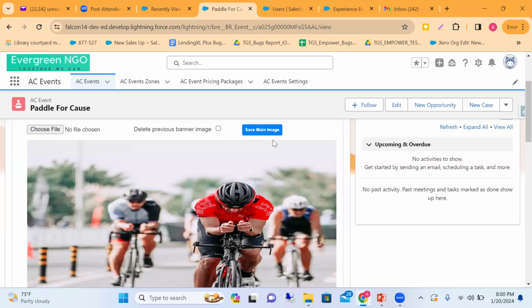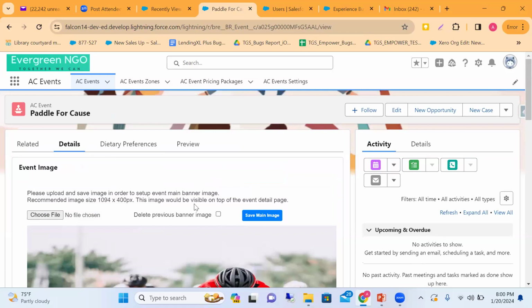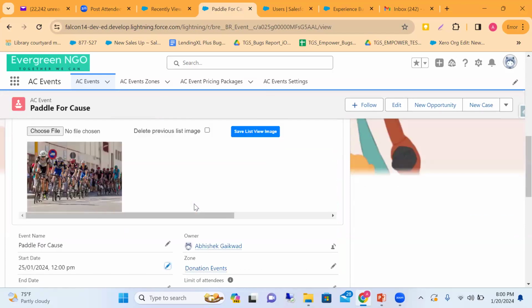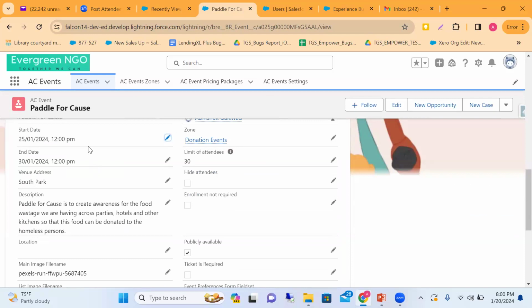So this is an advanced communities feature. Currently we can add details over here, like how much amount we want to add, when the event starts and ends, the venue, and the kind of attendees we want. Suppose we want only 100 attendees or 30 attendees, we can add that over here. So this is publicly available currently.